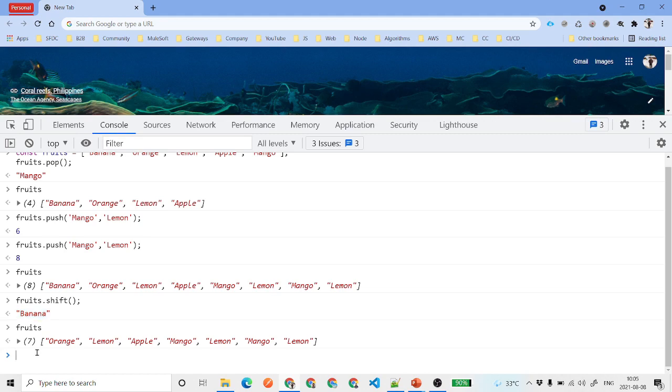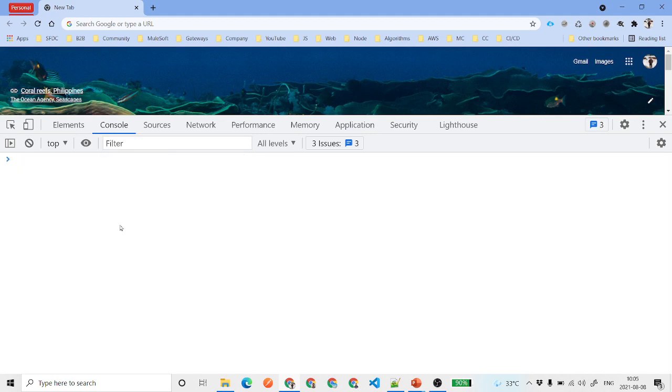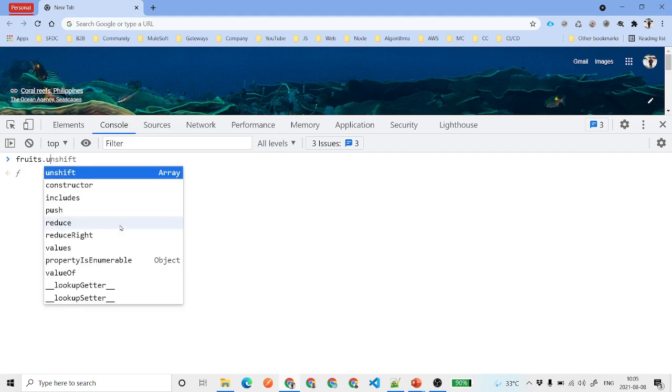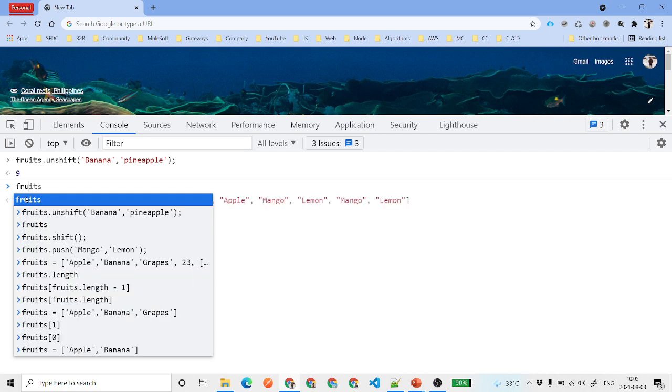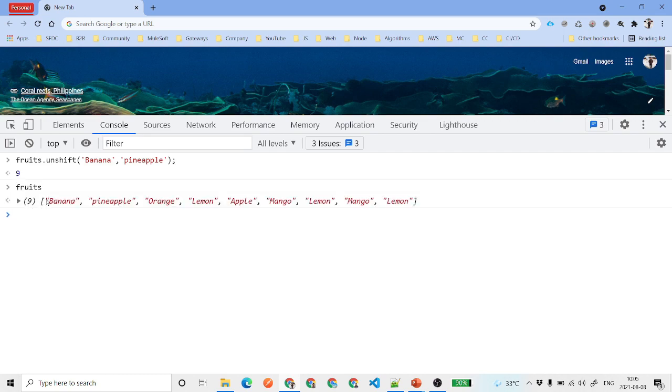Now if you want to unshift, you'll say fruits.unshift, which is going to add an element at the start. If you have something else, like pineapple, you can add that, and you see that now the array is of size 9, because we have added 2 elements at the start of our array, banana and pineapple.